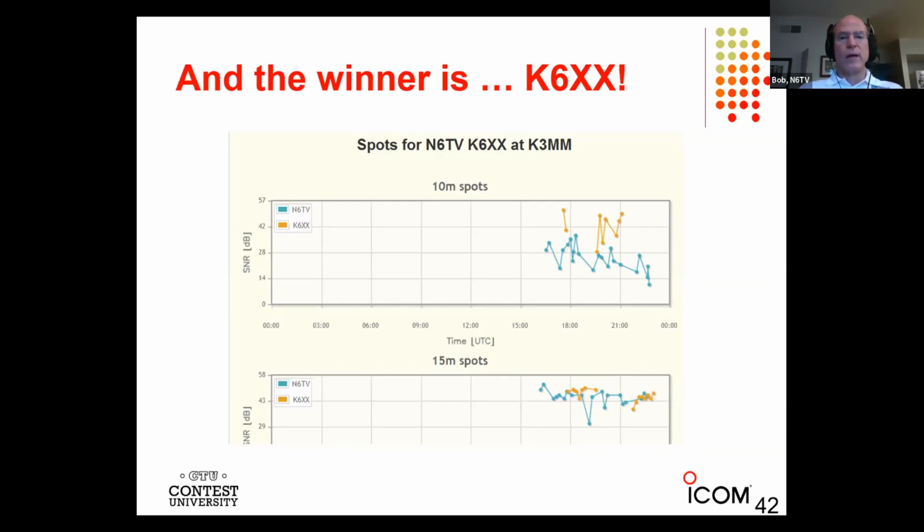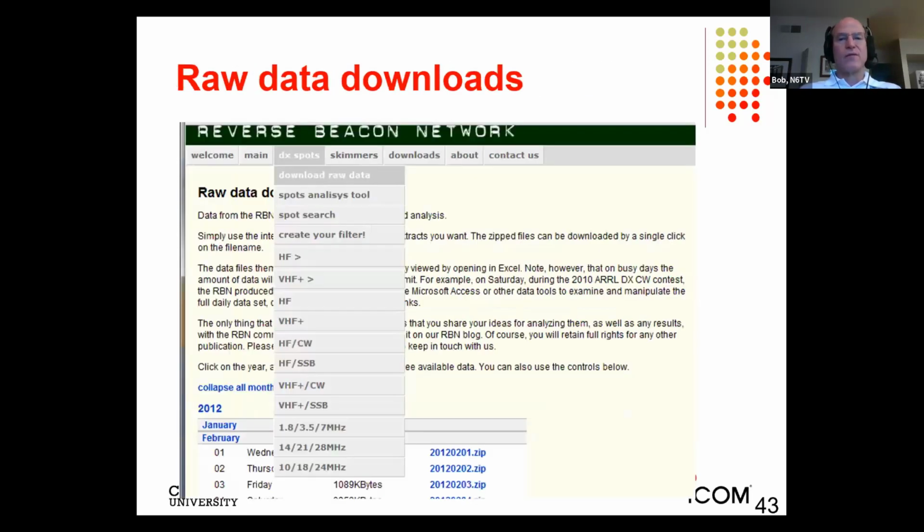So what's going on there? Well, it turned out I had an interaction problem in my antenna system, which has since been corrected. So hopefully I'm going to be as loud as K6XX the next time. So that was a very eye-opening thing. I knew my SWR was too high in 10 meters, but I didn't realize how badly I was getting out until I did that.